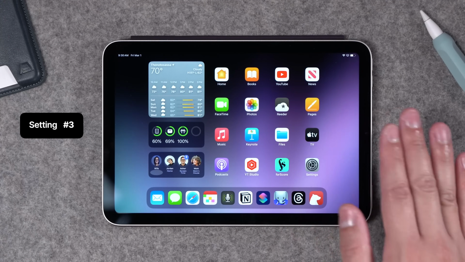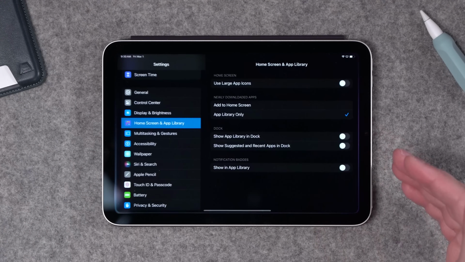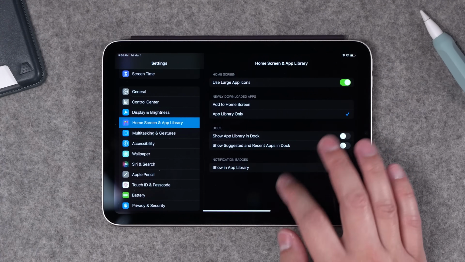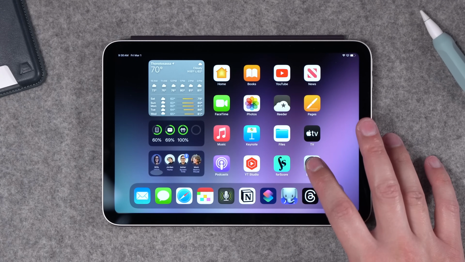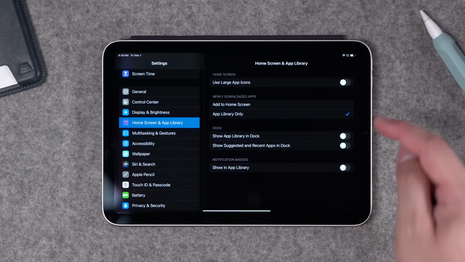Going back up to the home screen and app library, you can customize the app icons on your iPad and make them larger. Here's what normal size app icons look like. This is an iPad mini for reference. And if I turn large app icons on, you can see they get way bigger. I like a little more breathing room on my home screen, but if you want to make those larger, you can do that here in the settings.